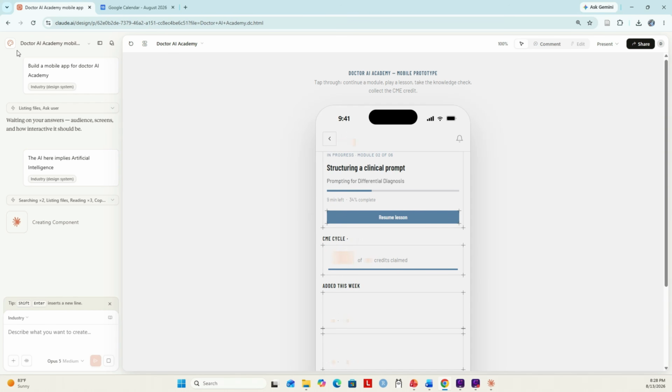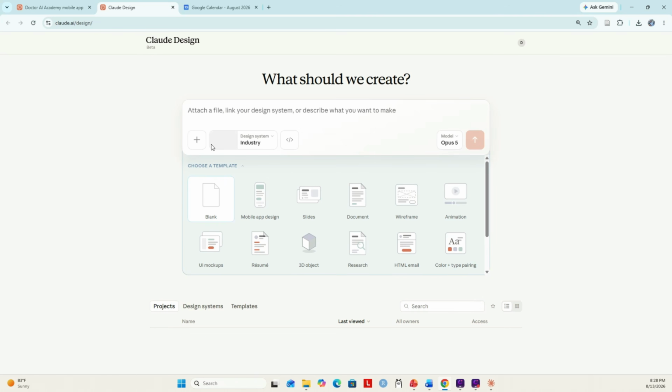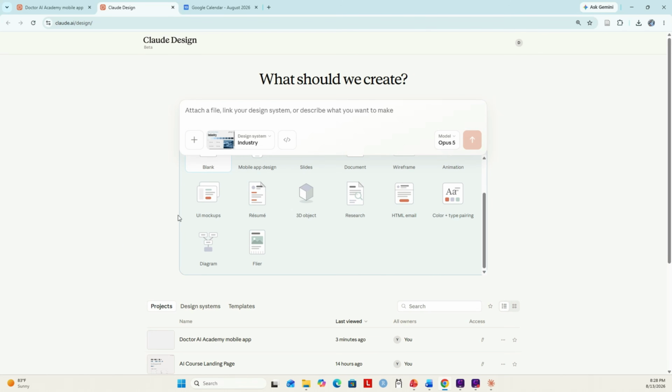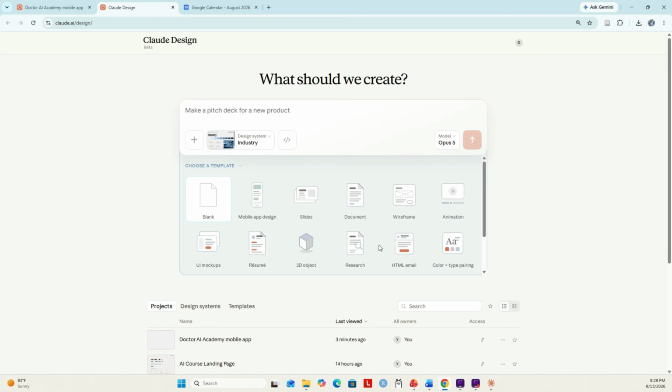These are many more things you could do with Claude Design. We could come back to see that mobile app, but basically I just want to show you all of this: mobile app, slides, documents. So you don't need to build your slides in Claude itself. You can come here and make your design. Documents, wireframes, animations, mockups, resumes. All of this, you could do with Claude Design.